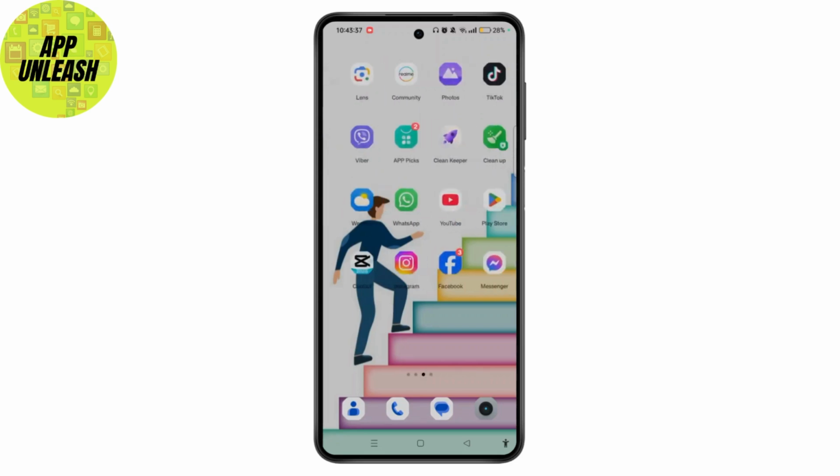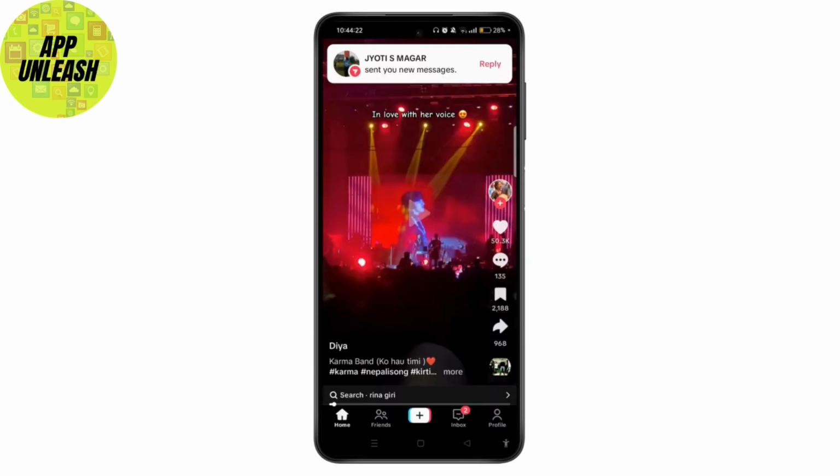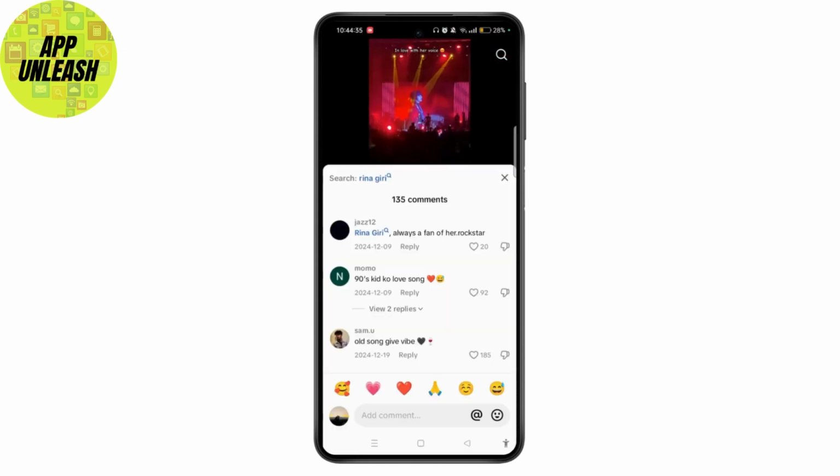First, make sure your app is up to date. Tap to launch TikTok. Now you simply need to find the video where you want to leave a blue comment. Make sure your comment is related to the video. So tap on the comment icon at top right corner on this particular video and you can add a comment. Type in your comment and post it.